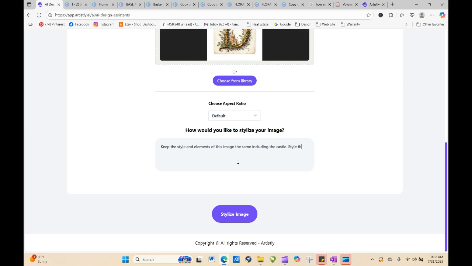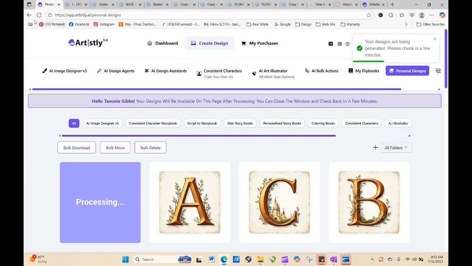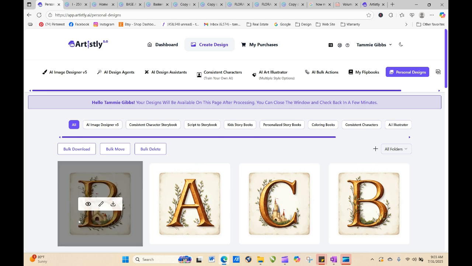Style them in a way that accentuates the letter A. No, let's do B instead of D. Just needs a little bit more to go on. It's having a little bit of a difficult time re-envisioning there.